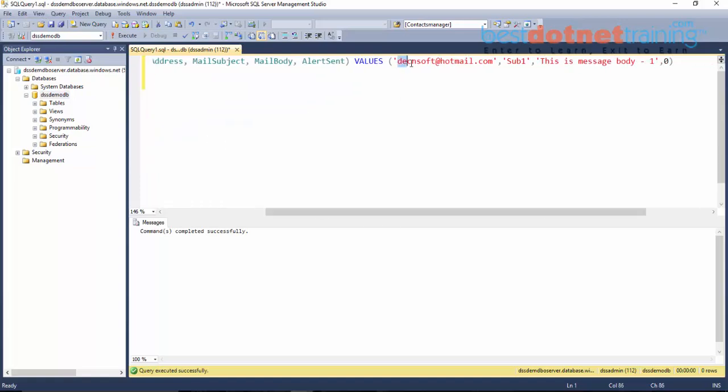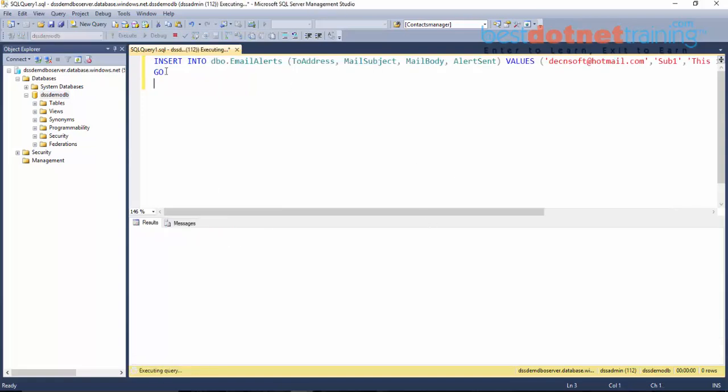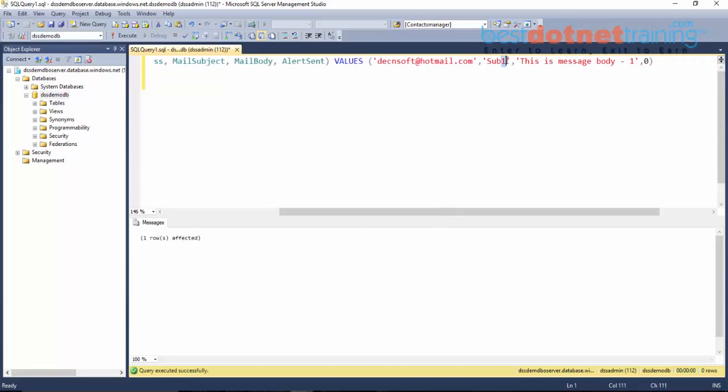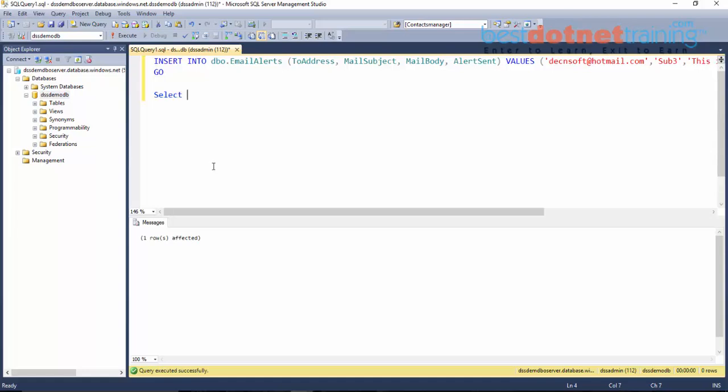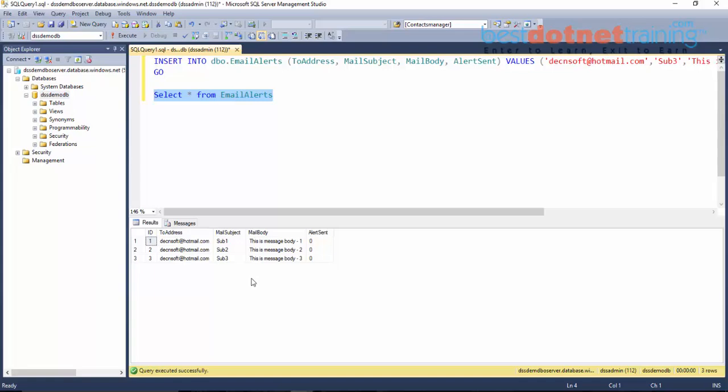So I have to address, subject 1, this is message body 1, and alert sent is 0. Execute. Don't select anything, execute. Now subject 2, just for demo purpose, I'm only changing the number. Execute. Subject 3, and that's enough. Just check up, select star from email alerts. So yes, I have 3 records now where alert sent is 0 for all of them.